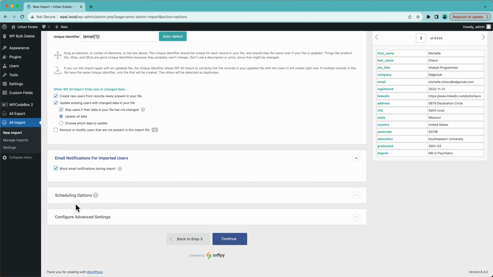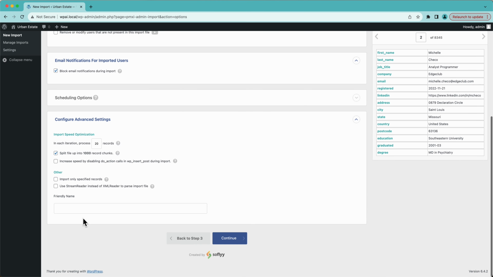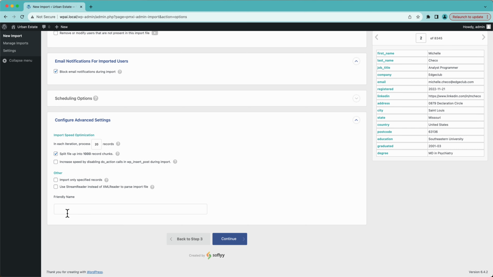So yeah, anyway, our scheduling options down there, which we talked about, and then our advanced settings. Now, you don't really need to worry about these. They're mostly if you're having a problem with your import. The records per iteration, if this is a pretty light import, there's not a lot of processing WP All Import needs to do. Each iteration, your server has a timeout, usually about 30 seconds. So we need to be able to process the records in less than the timeout for the server. In this case, it's not going to be an issue.